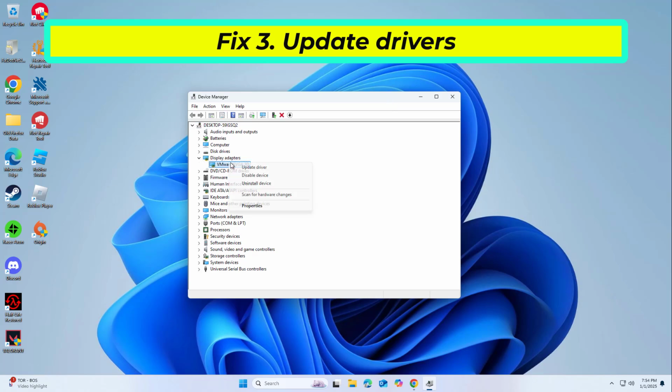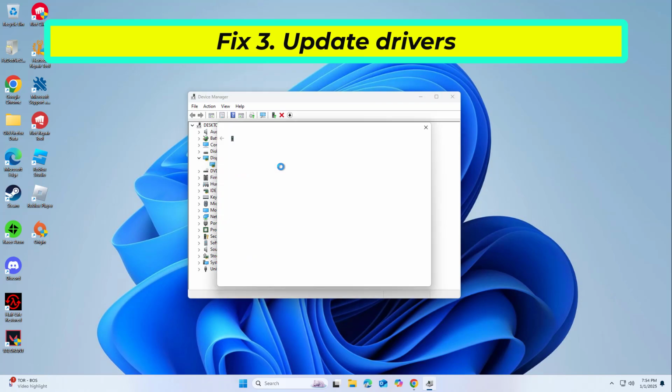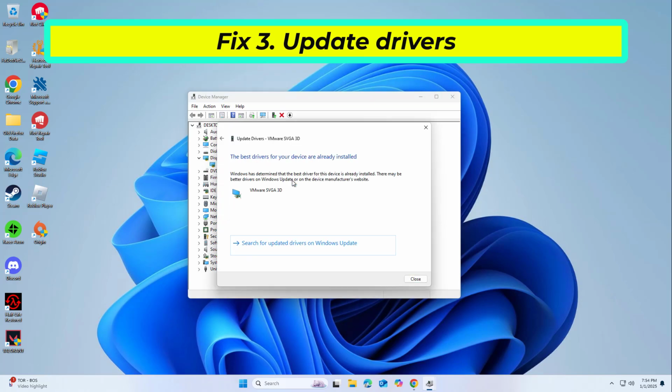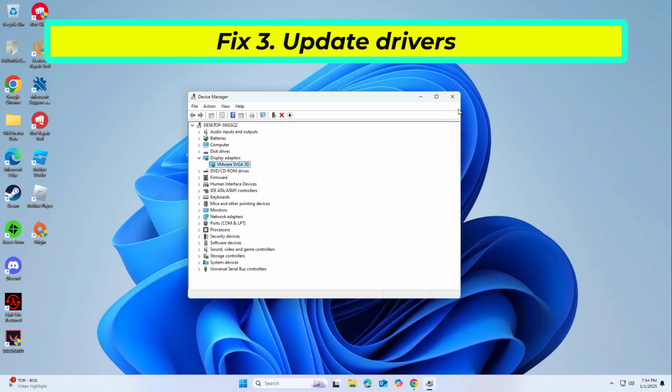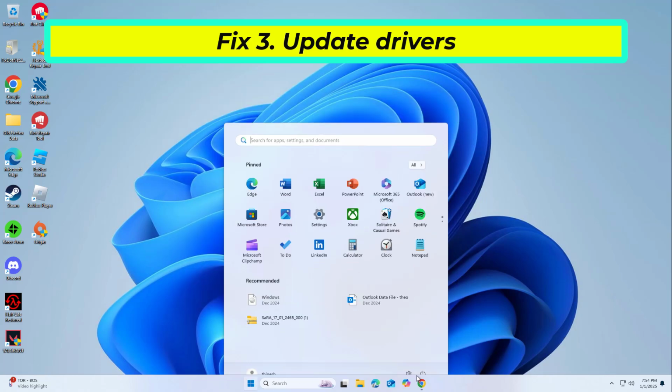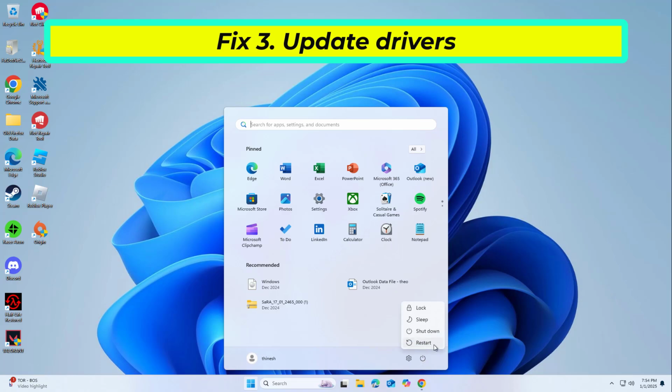Expand the Display Adapters category, right-click on your GPU, and select Update Driver. Select Search automatically for drivers. Repeat the process for all devices. Once done, reboot your computer.